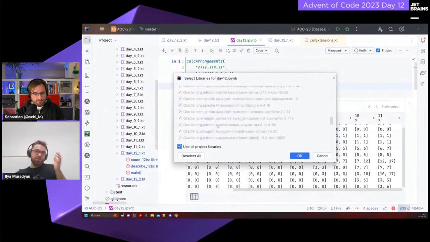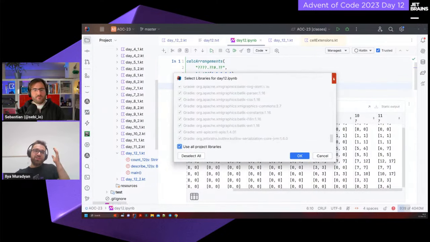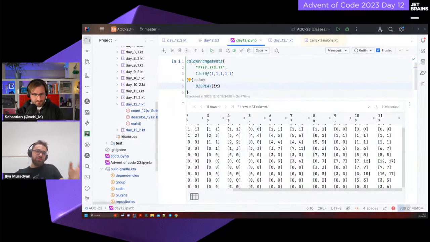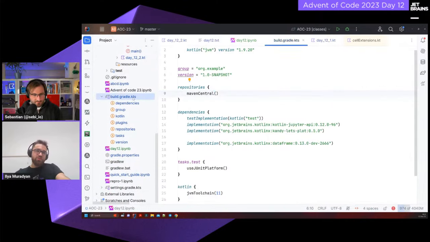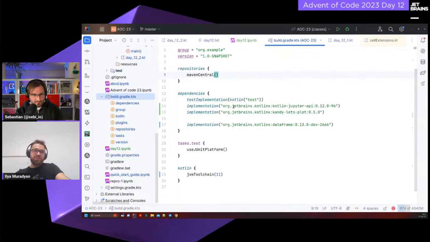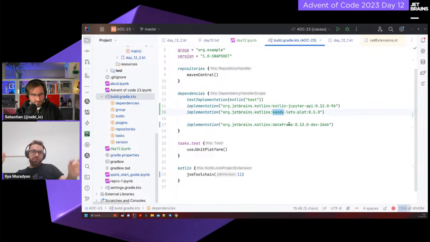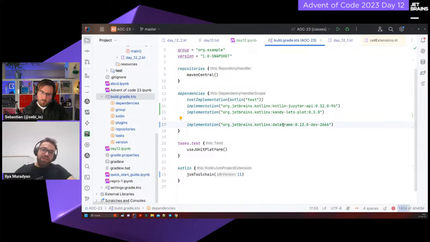We use all project libraries that are effectively loaded with Gradle. So here we can see Gradle, and we see Kandy, Lets-Plot, which is Kandy's wrapper for Lets-Plot, and DataFrame, some dev version that allows us to use the latest features of this library.